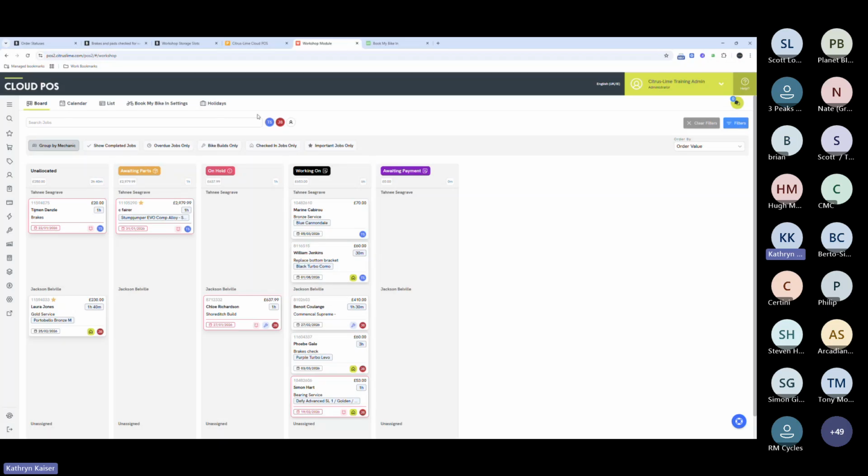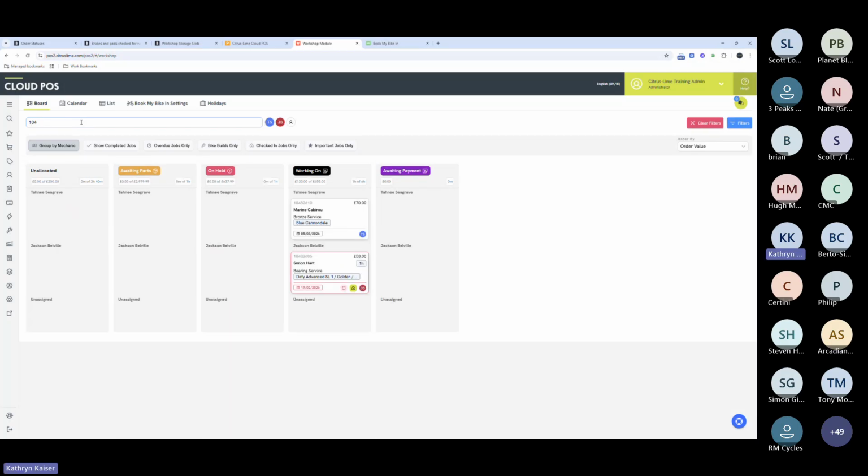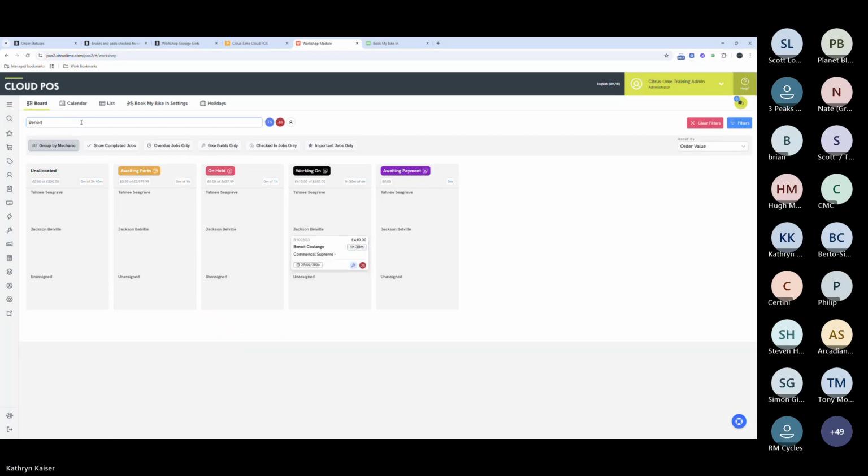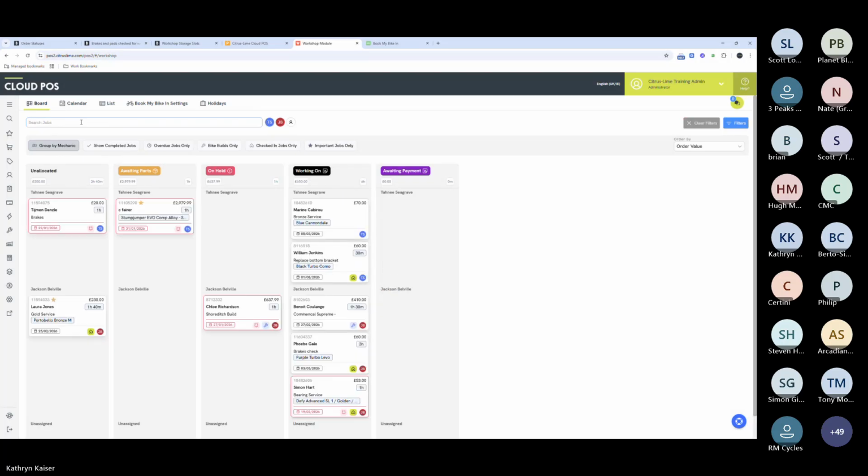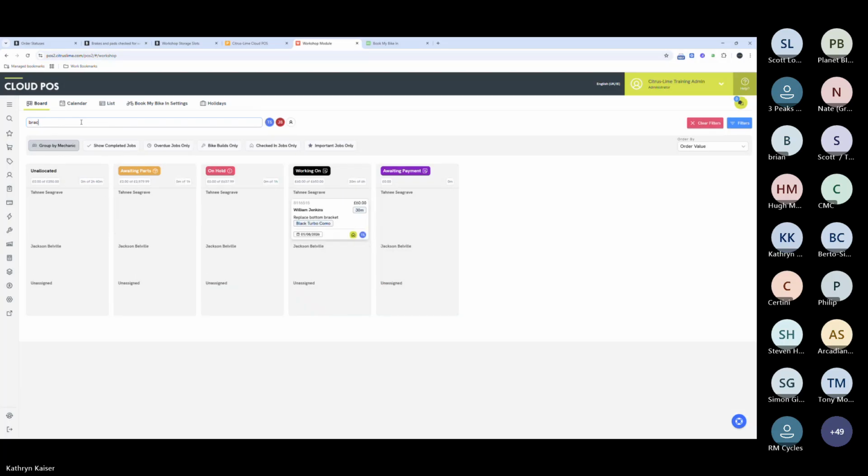We now have a search at the top of each of the three main views, the board, the calendar, and the list. We've made these searches more powerful and faster, so as I start typing for some of these search terms, the results will appear as I type. I can search for a job by order number. I can use the customer name. I can use the order reference. So here we've got William's job, which the reference is replace bottom bracket.